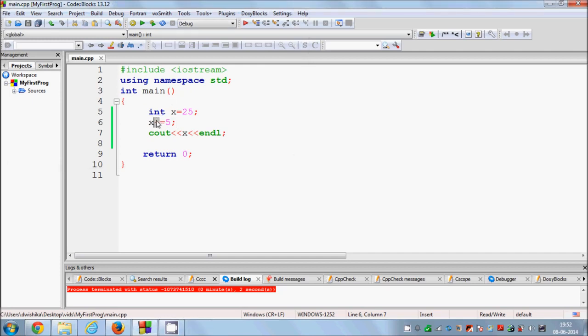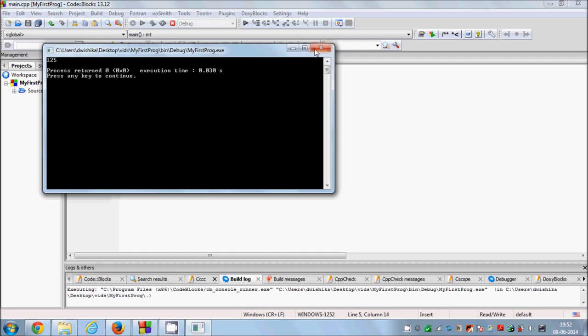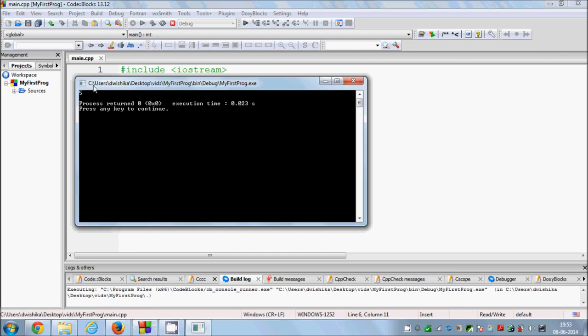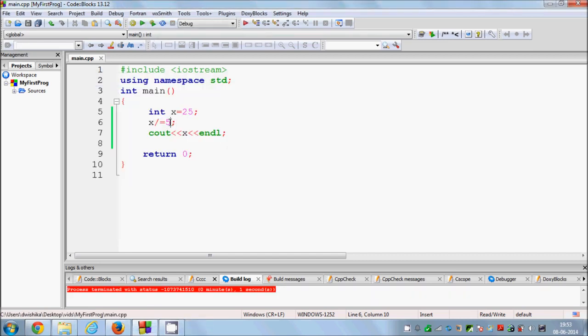Same is with product or multiplication. You just give an asterisk. It will multiply 25 by 5. Just run the program and you see 125. And you can do it with division also. But remember, it doesn't show the remainder, only the quotient, right? So in this case, it will show 5 because we don't have any remainder.